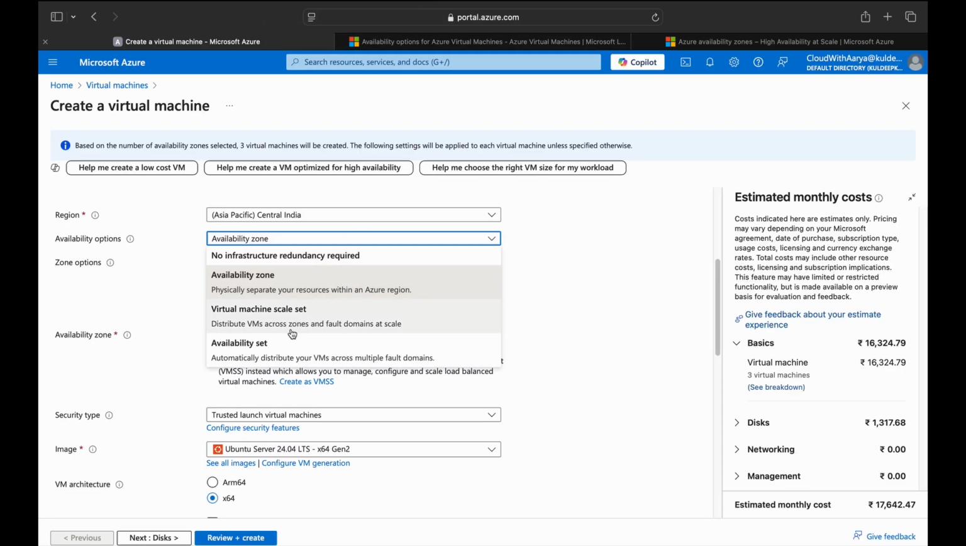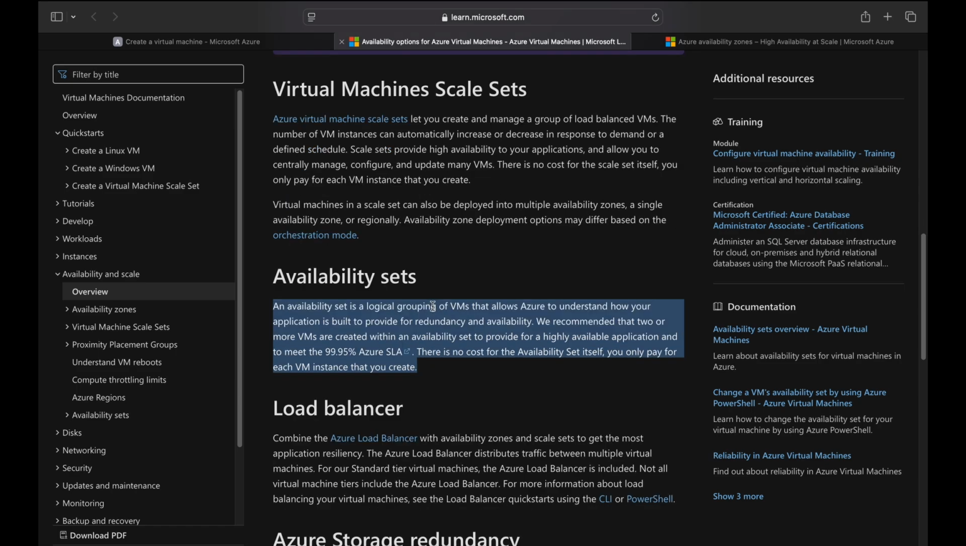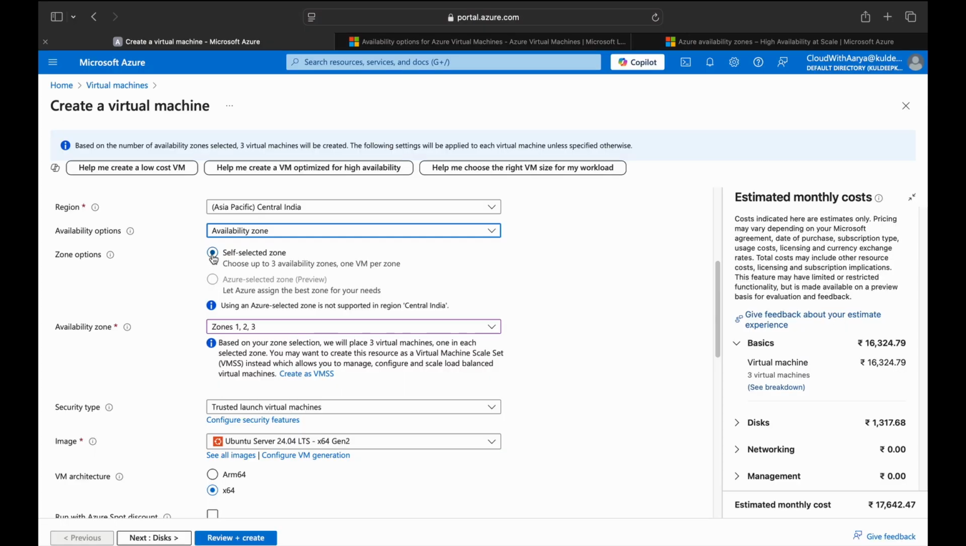The next option we get is the availability set. Availability set works within a single data center. It helps whenever Azure does maintenance and upgrades behind the scenes. It will automatically switch to a different rack within a data center during that upgrade. For this, I'll select no infrastructure redundancy required.